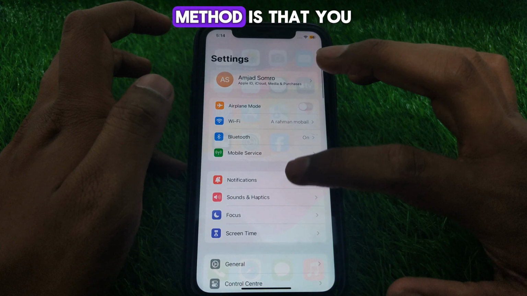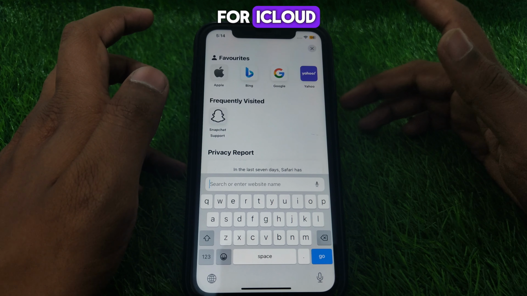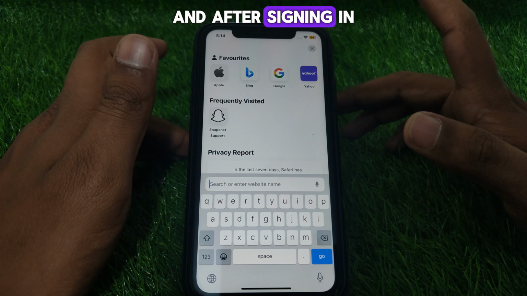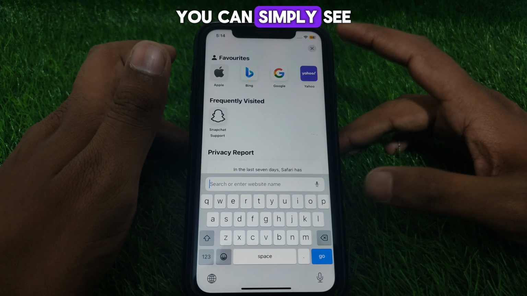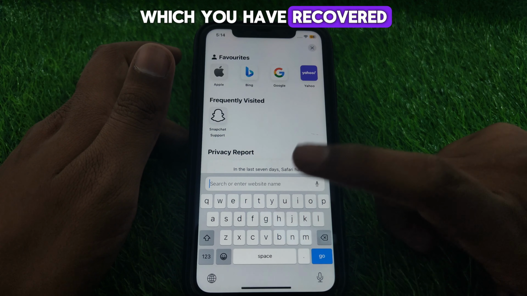And the next method is that you have to simply go to Safari, and after that search for iCloud.com, and sign in with your Apple ID. After signing in with your Apple ID, you can simply see all of your deleted contacts which you have recovered.